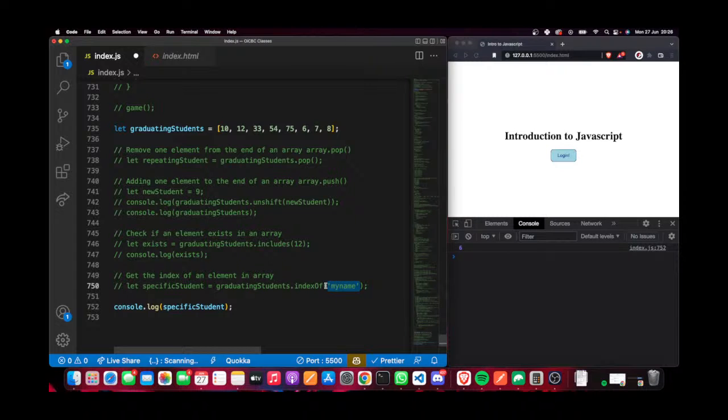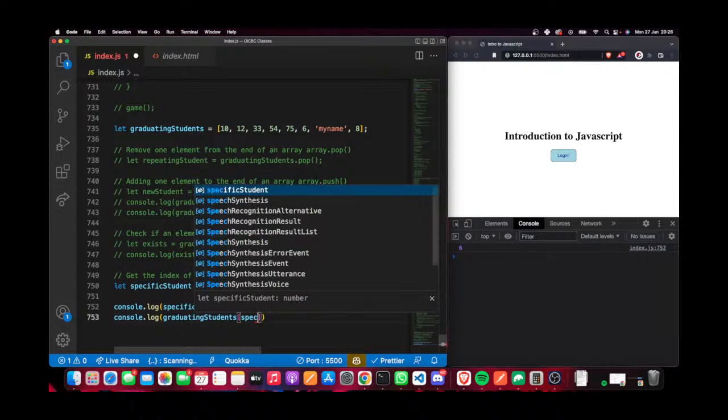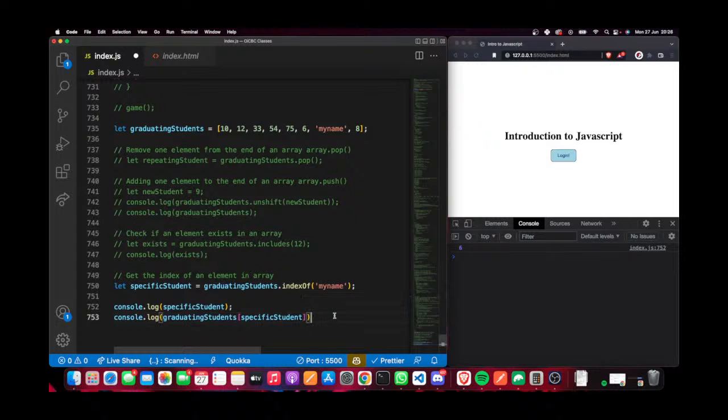So let's say we have, let me comment this, bring this back. So let's say we are looking for the index of, let me return my name so that it's going to be clear, as a string. So specific student definitely now is what? The index of 6. So I can still come down here and say console.log graduating students at the index of, remember we use bracket notation to get elements from an array, specific student. So when we do that, guess what it is going to return? It's going to return the element at that index. It returns my name, right? Which is what's at that index.